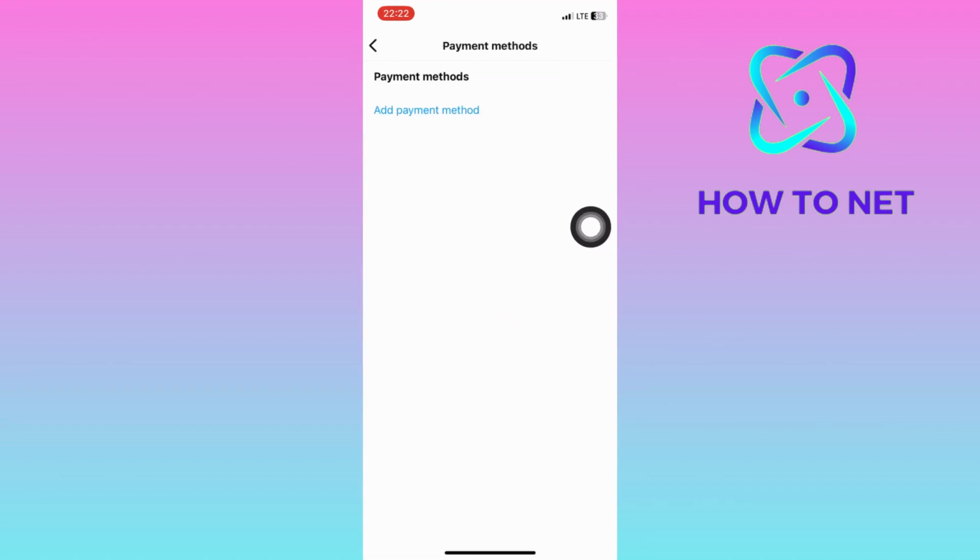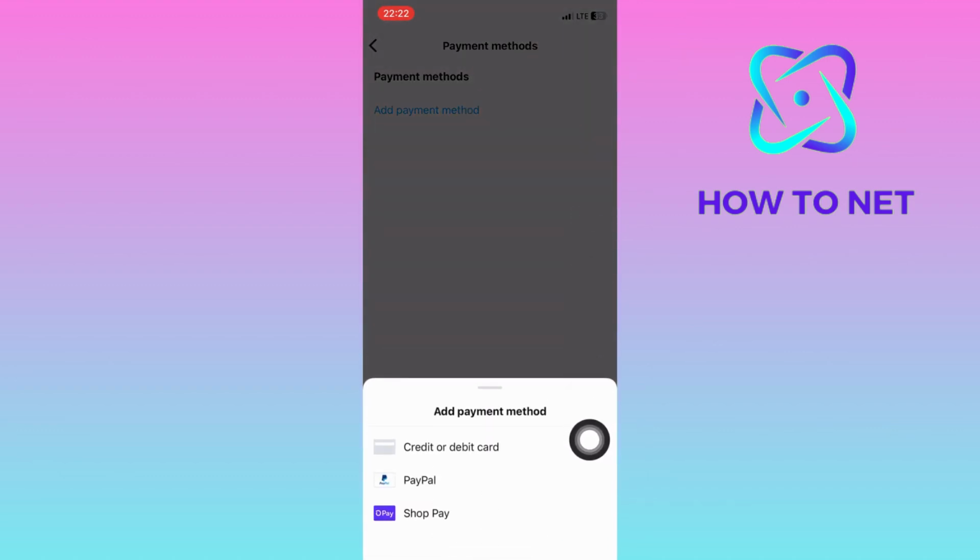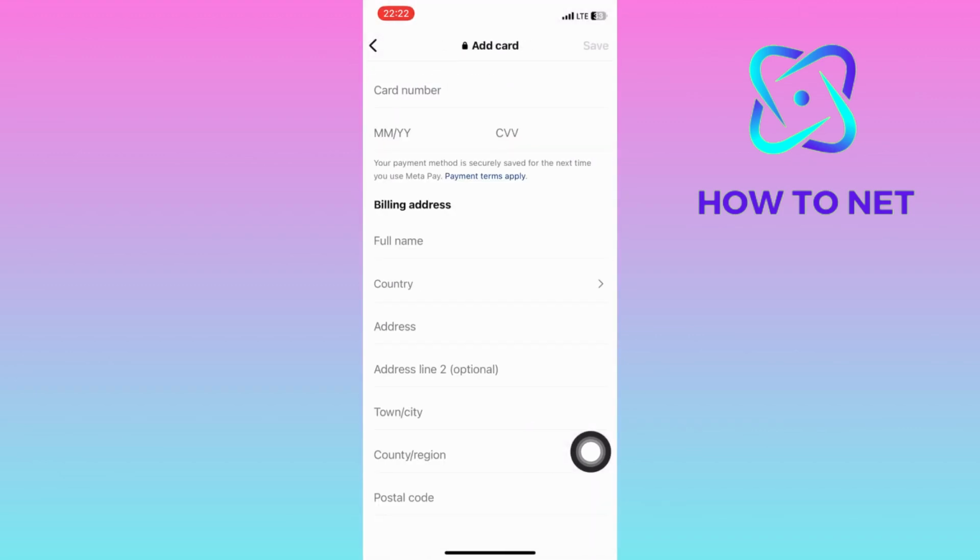Tap on add payment method. Select credit or debit card. You will have to enter your card details to get added successfully.